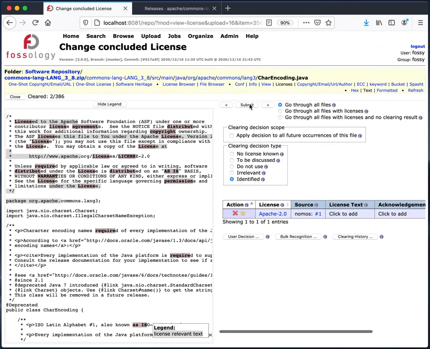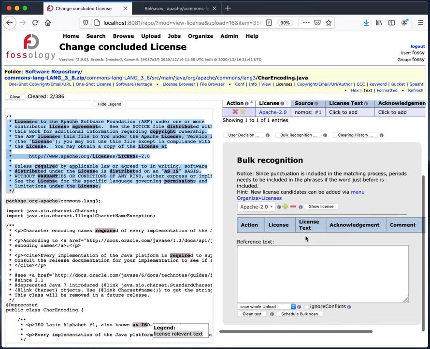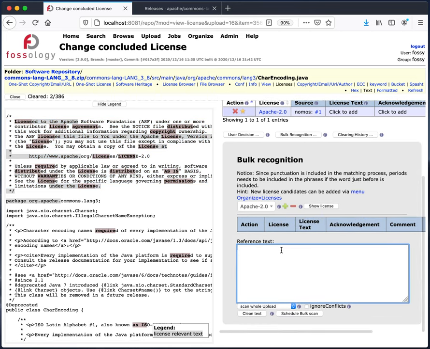And click identified again. But this upload has more than 300 files. It will be very tedious to go through all the files and identify them manually. In this case, I would like to tell the system, by copying this text portion here, that every time the system finds this header, it should confirm the Apache 2 license.